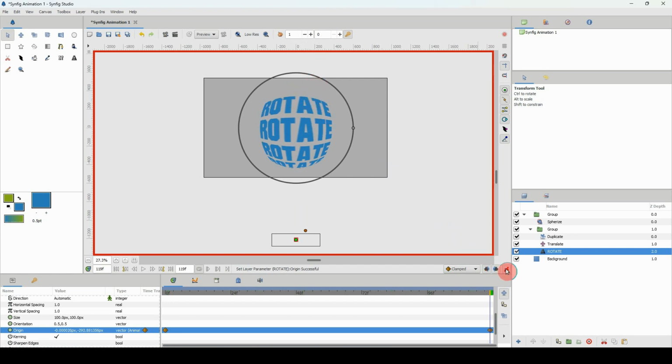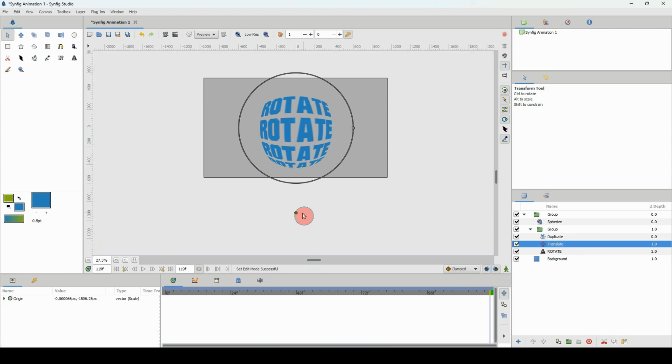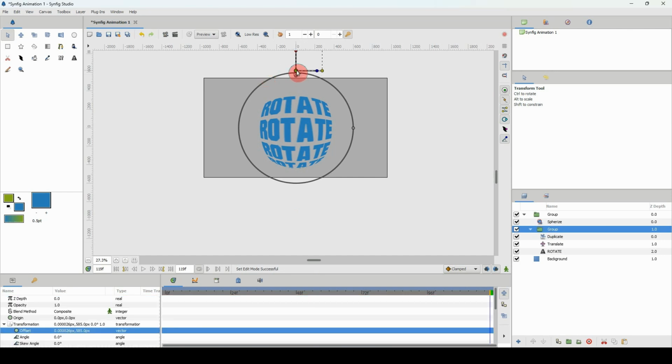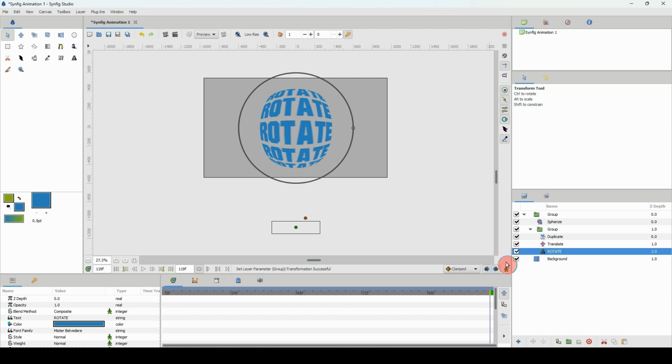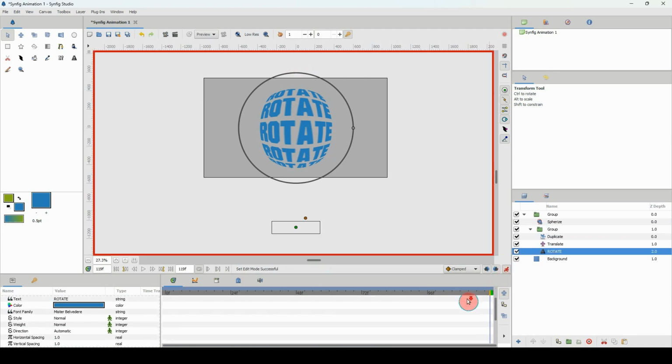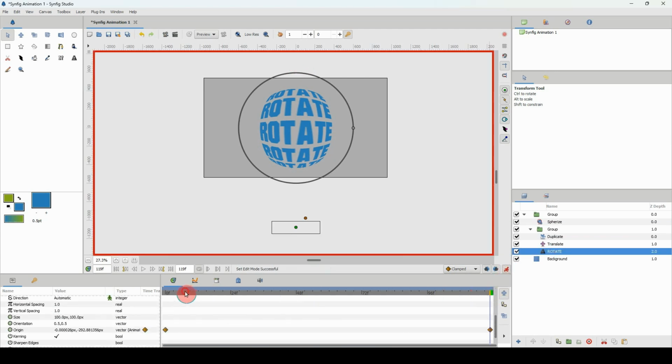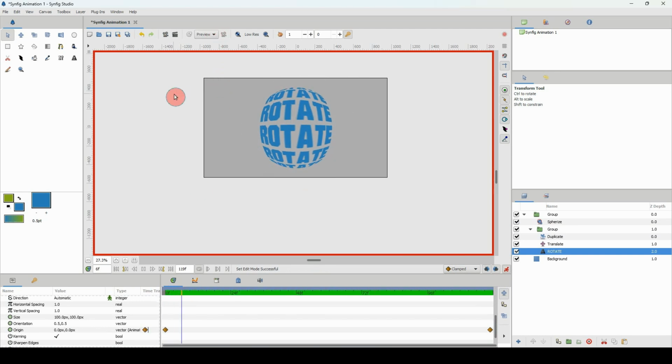We can actually, let me turn off animate, we can actually move that up. Well, actually, let me move the group here, move it up like so. And let me click back on the text here, turn animate back on. And now we actually have our rotation going on. So let me preview this.